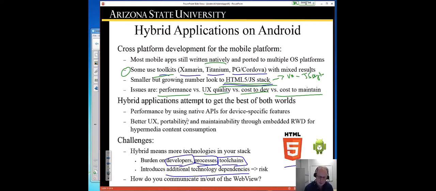Hybrid applications attempt to get the best of both worlds. So the business case for doing this one is we're trying to get economy of scale, get the best of both worlds, leverage things that we know how to do in the web space, leverage cross-platform, and hope that our performance is good enough by perhaps hedging with the hybrid for native APIs for things that are very device specific. Like your launcher, like your notifications, like interaction with your sensors or whatnot.